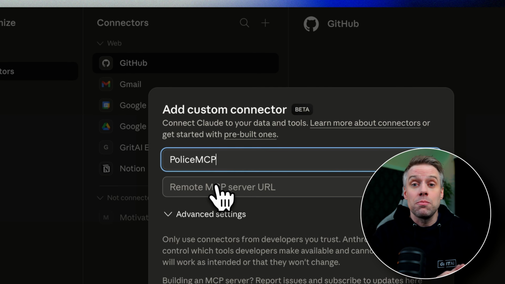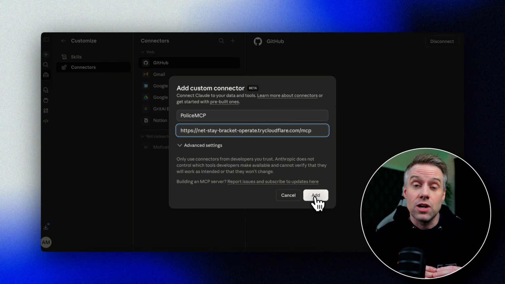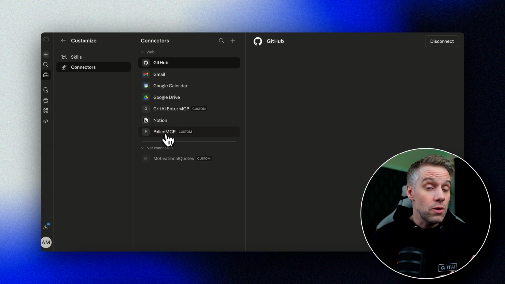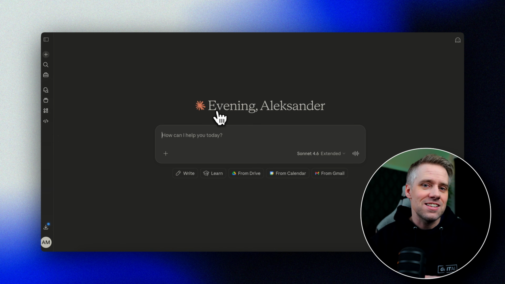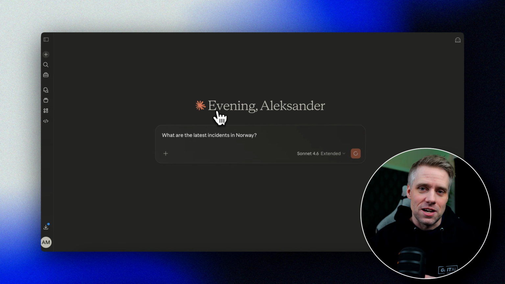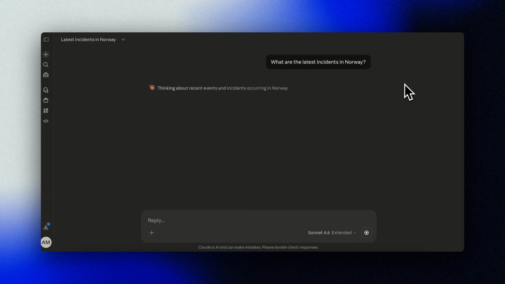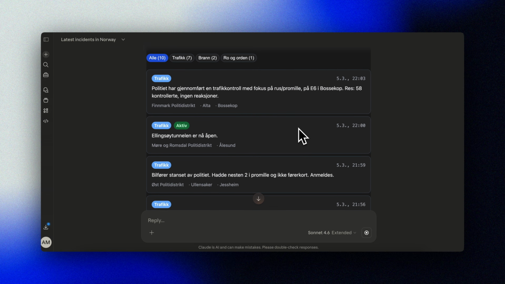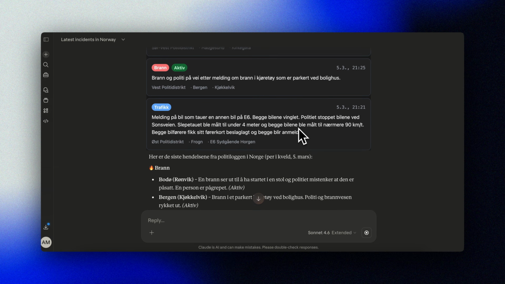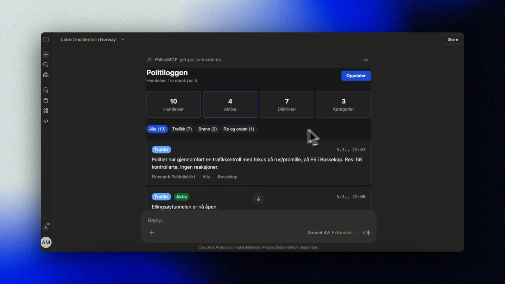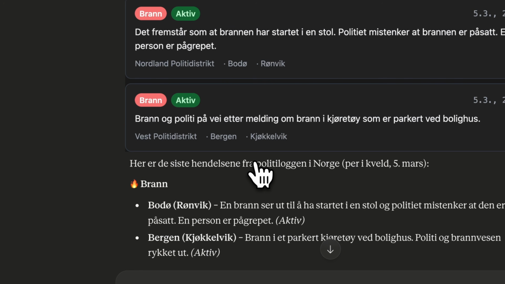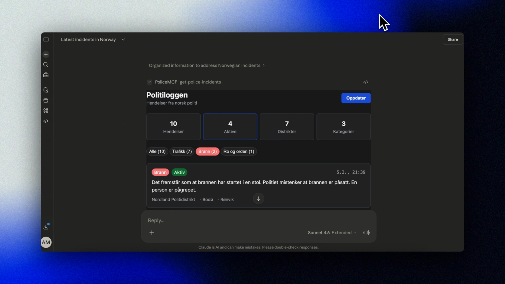Alternatively, Claude Desktop also supports MCP servers over stdio. Either way, once the connector is added, we can start a new chat and ask something like this. What are the latest incidents in Norway? Claude calls our tool, we approve the tool use, and the dashboard renders right in the conversation. We can filter by category, traffic, fire, theft, and so on. See stats, hit refresh for live data, all without leaving the chat.